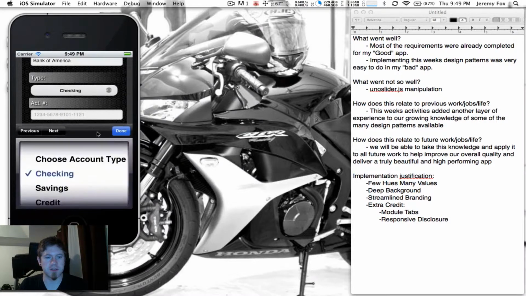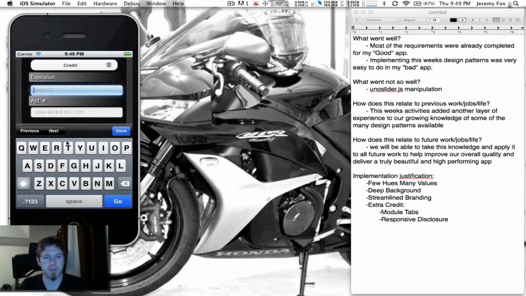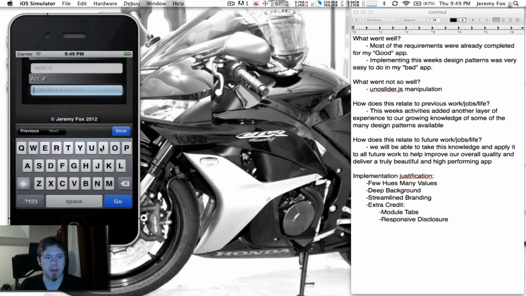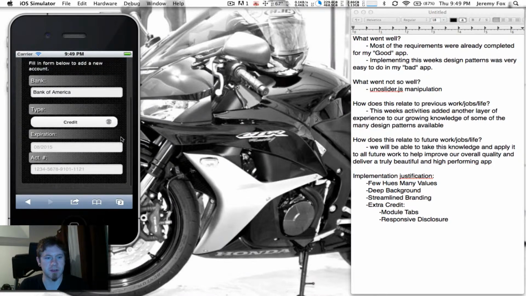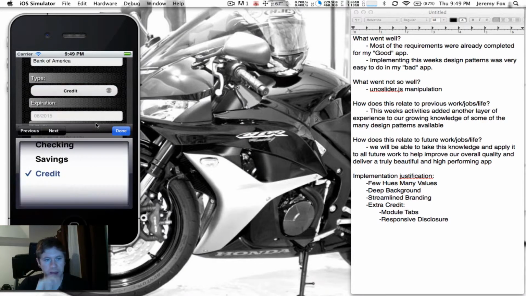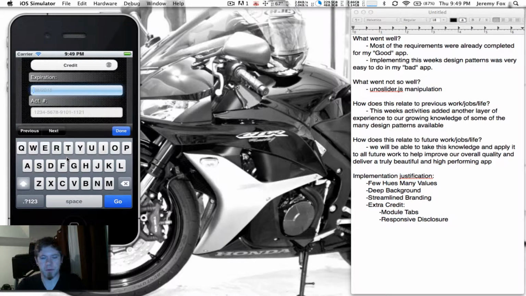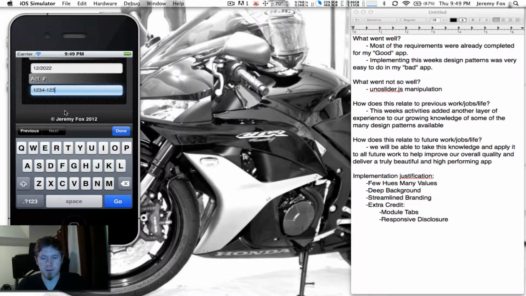Notice the difference. If I select credit card and hit done, now I have an expiration and an account number field that I should fill in. Because I didn't fill anything into the expiration, it's telling me I need to fill in an expiration, and the same thing for the account number. That's part of the responsive disclosure. If you select checking or savings, all you get is an account number because there is no expiration date. It's not valuable there. But if you choose credit, you get expiration date and account number. So if we fill this in, I don't have these validating anything yet, so you can enter anything.